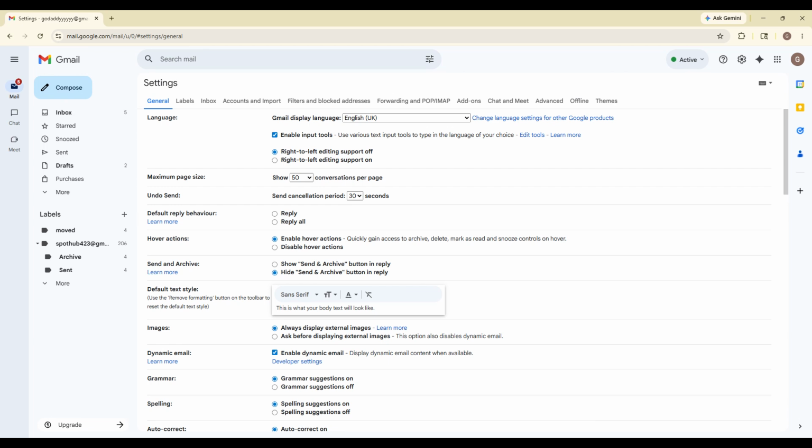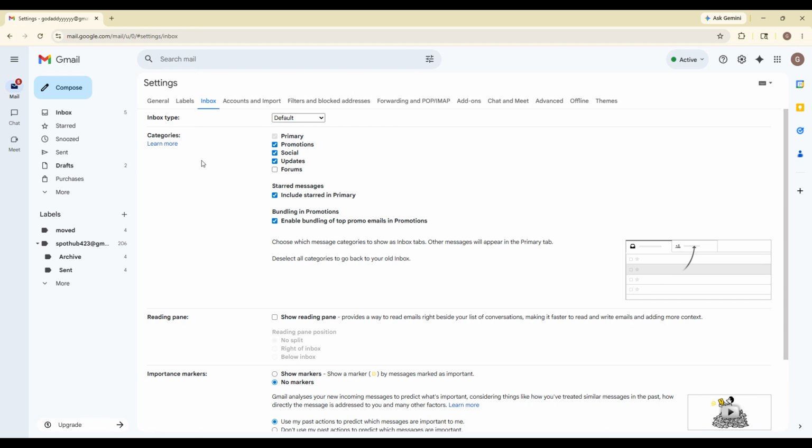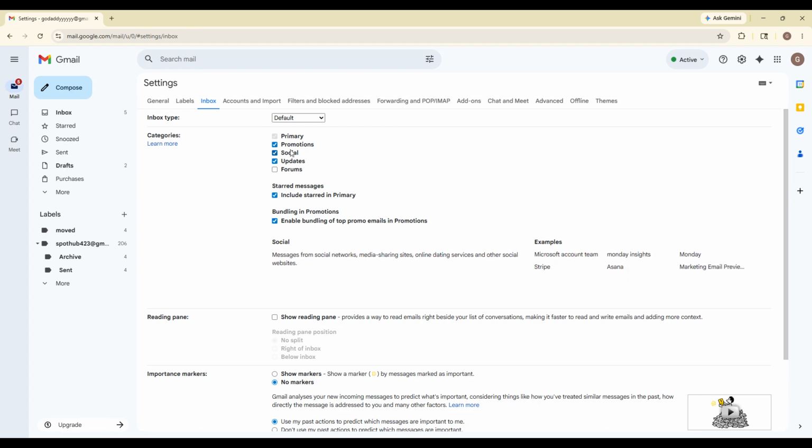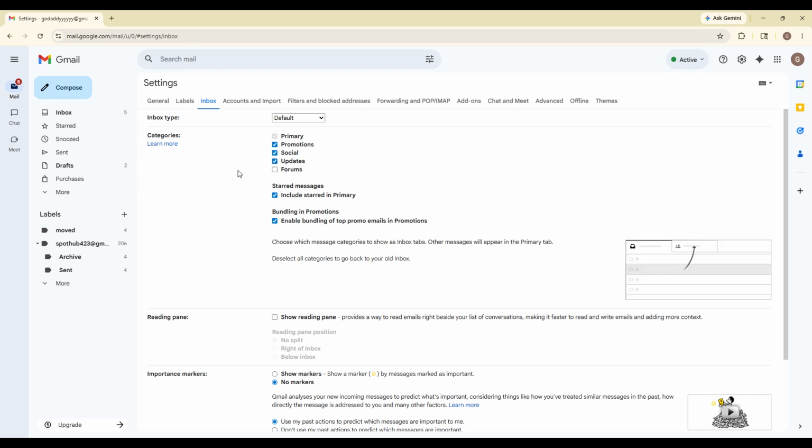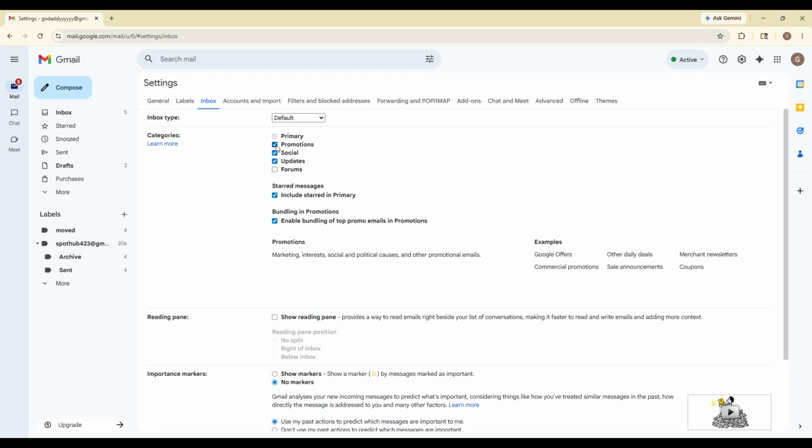Now, along the top of the settings screen, click the Inbox tab. This is where Gmail controls your inbox categories and tabs. Under the categories section, you'll see options like primary, social, promotions, updates, and forums. If you want to disable the promotions tab completely, simply uncheck promotions.